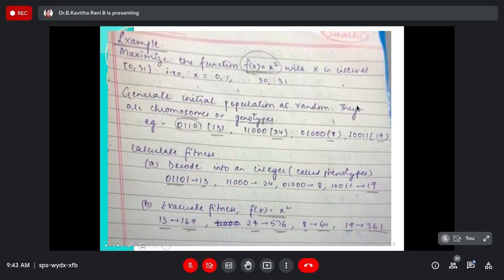So here, if you are having 100 instances, those are called 100 chromosomes, 100 records. I am taking 4 chromosomes here. So 4 instances, 4 records. What are the 4 records? They are 13, 24, 8, 19.